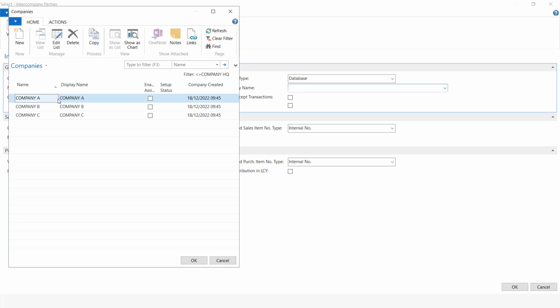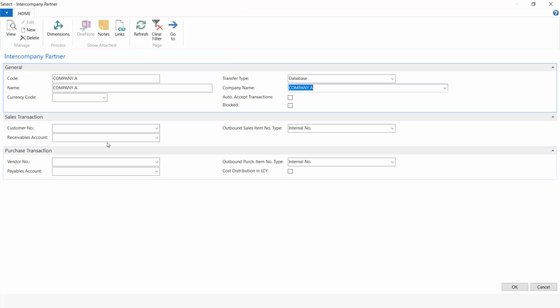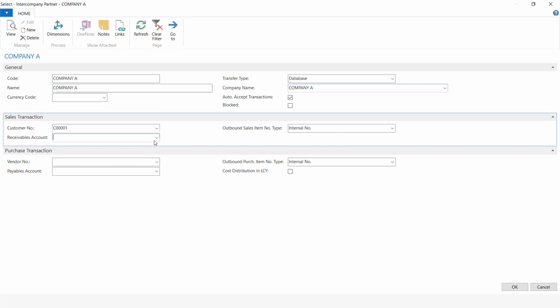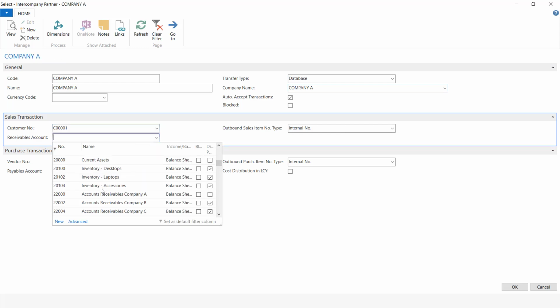Here we choose the name of the company, and we also choose the auto accept transactions. And then we choose the customer, company A, and they can have a receivables account, which we have already set up.